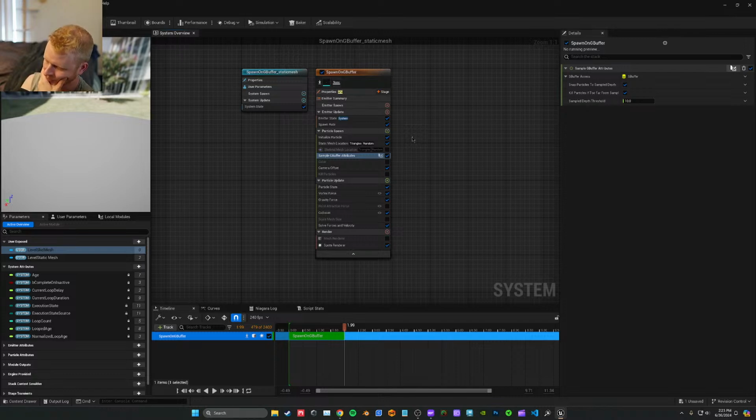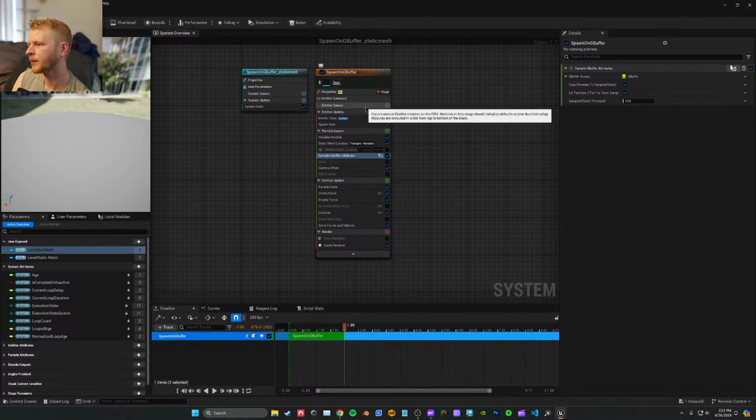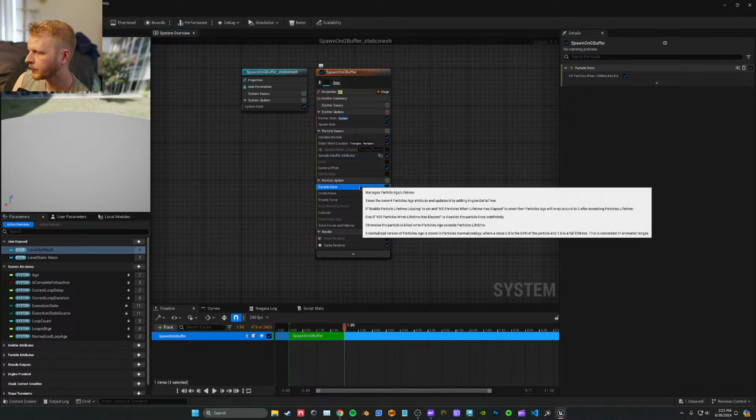Well, maybe I could do a position-based thing. Basically, yeah, I want these particles to spawn on this object, but only at a given height. So let's play with that then.